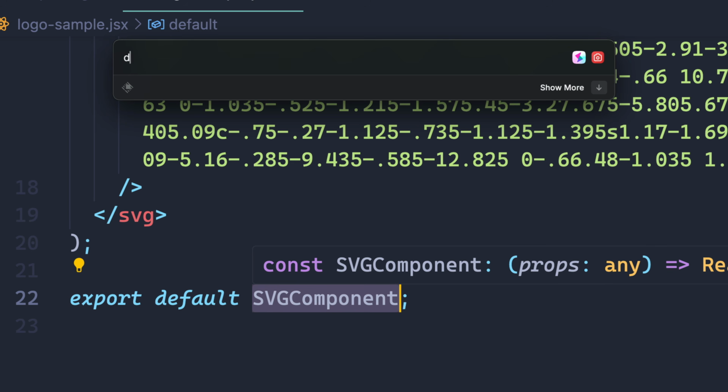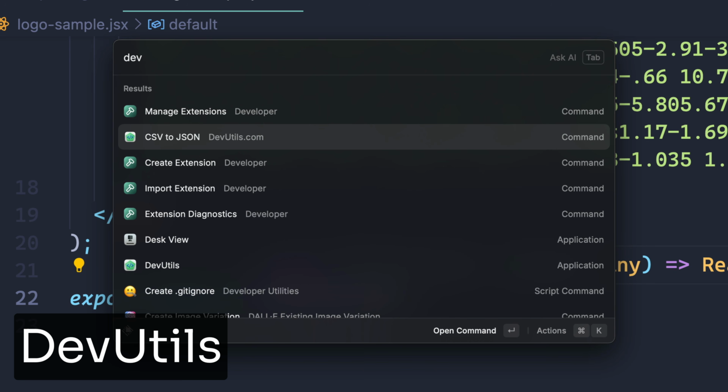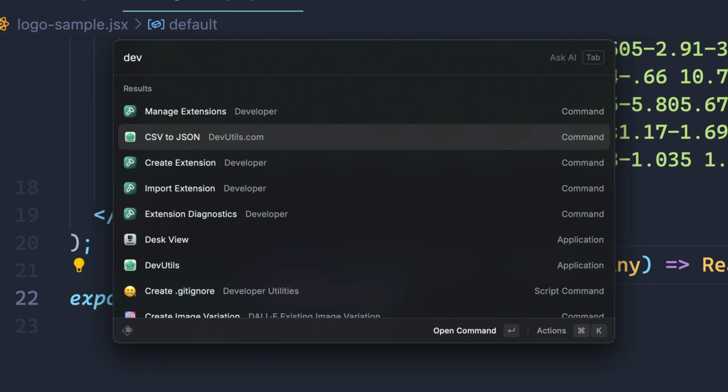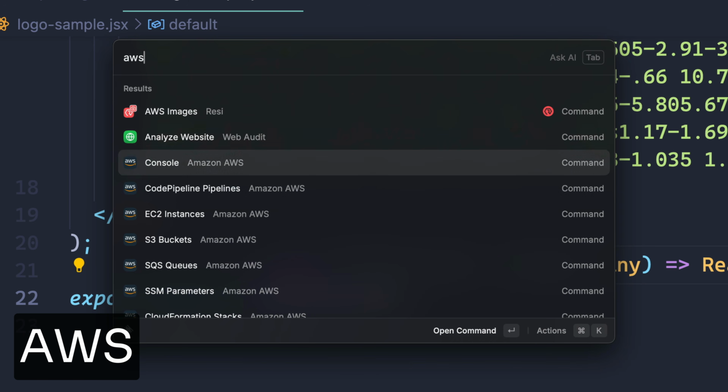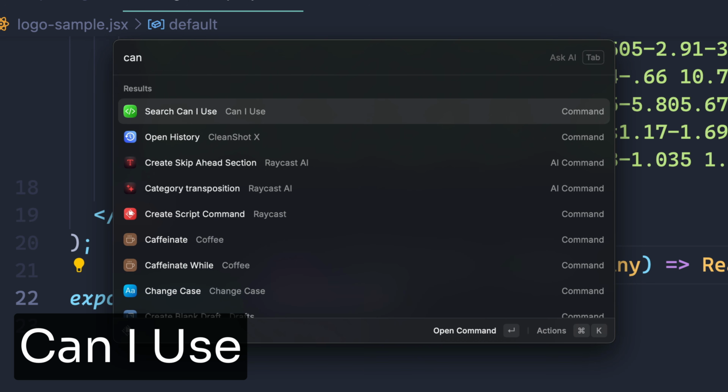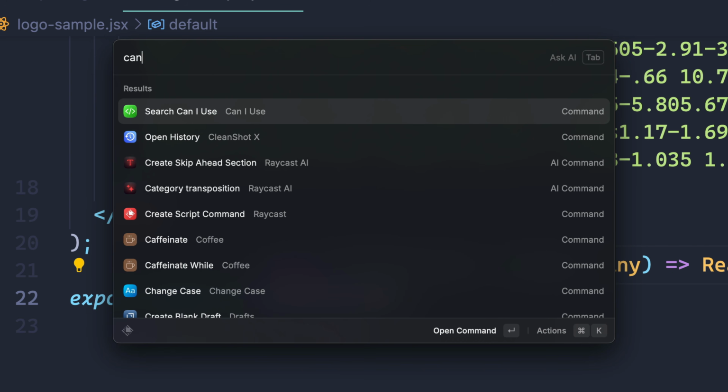And I use other ones like DevUtils has a bunch of them here if you have that program where you can interact with it. You can also do things like speed test directly from here or work with AWS services directly from here or Can I Use from here. So lots of really useful docs and services, and I'll leave you to explore those. But again, I just use these things all the time.